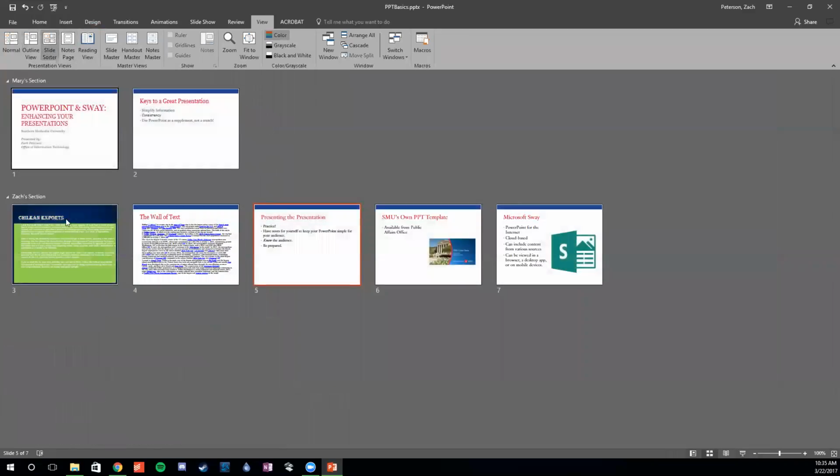We also have Slide Sorter, which allows us to kind of have a top-down view of our slideshow. This is really helpful for big slideshows. You can move things around easily.